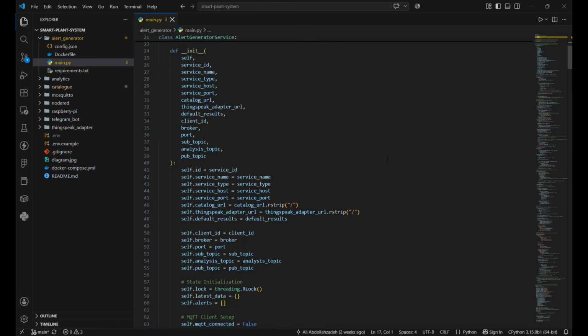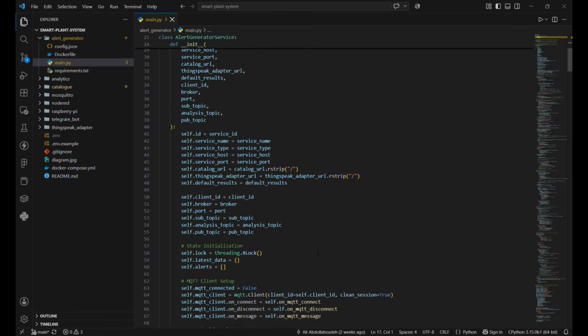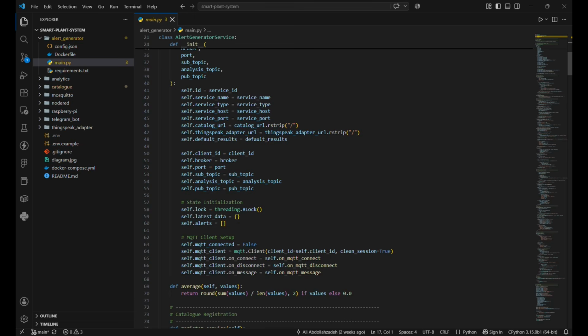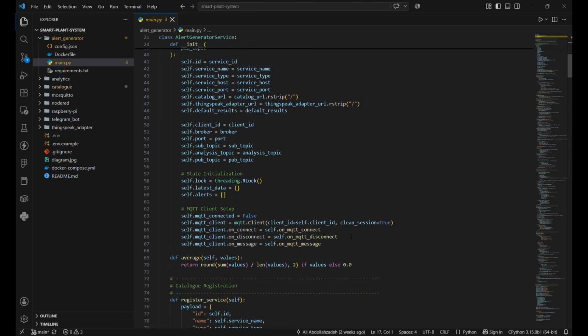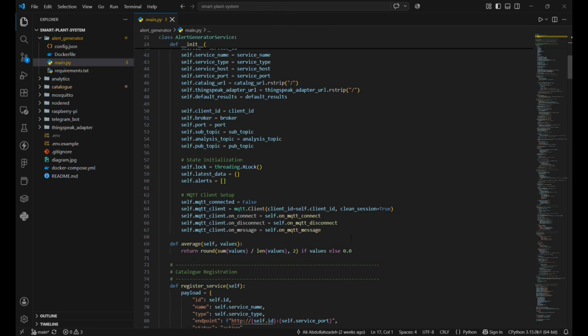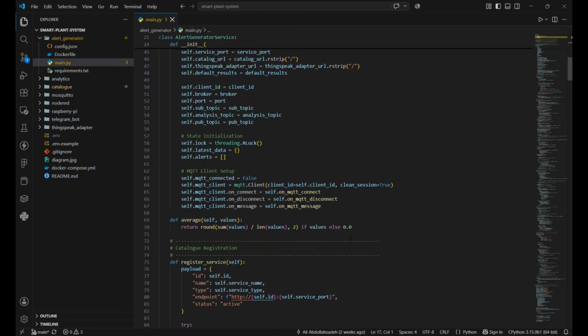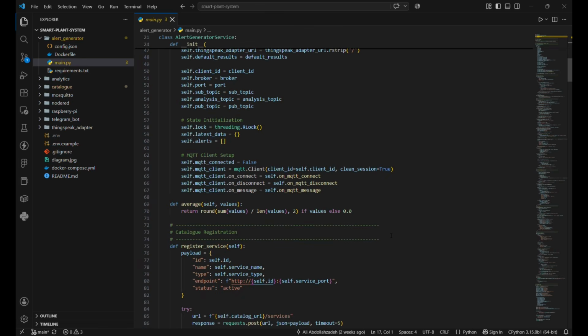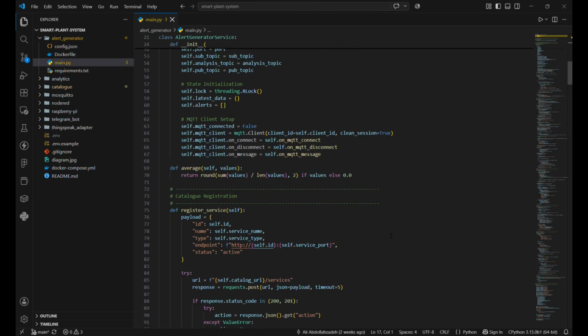Inside the AlertGeneratorService class, the constructor __init__ initializes the service parameters, including service ID, name, host, port, catalog URL, ThingSpeak adapter URL, default history, result limit, and MQTT broker details. It creates a threading lock to protect shared data, initializes an in-memory telemetry dictionary and alert list, and sets up the MQTT client with the callback handlers. The average helper function calculates the mean of a list of numerical values and rounds it to 2 decimal places. It returns 0 if the list is empty.